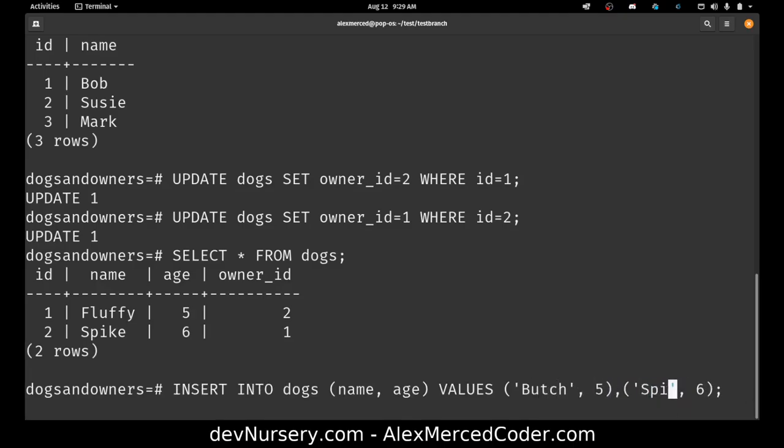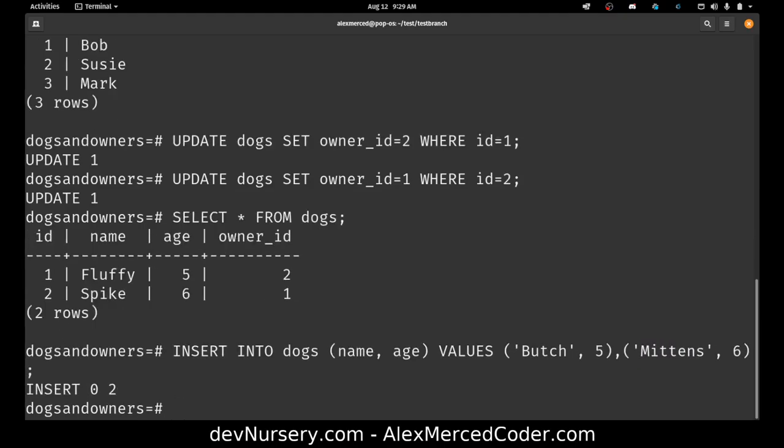Butch and Mittens. There we go. We have 2 more dogs, but those dogs don't have owners. They're strays. Okay. And then Mark doesn't have a dog. Okay, so now we have people who have dogs and don't have dogs. We have owners who have dogs and don't have dogs. We have dogs who have owners and don't have owners. So now we can start exploring the different types of relationships. Okay, cool.